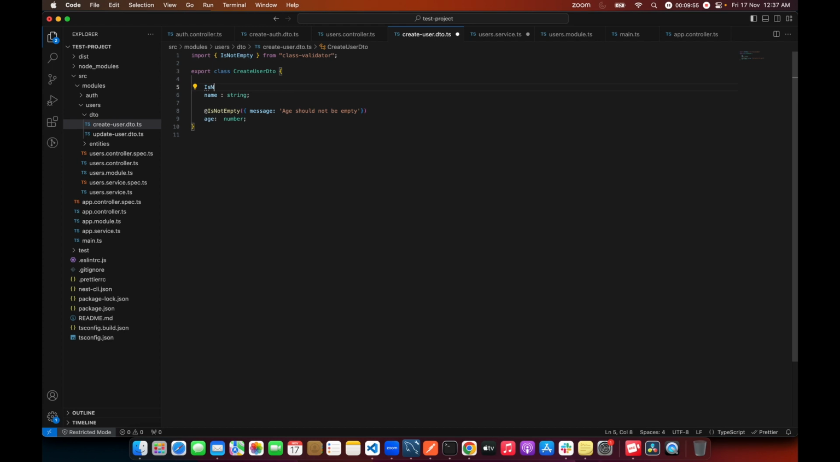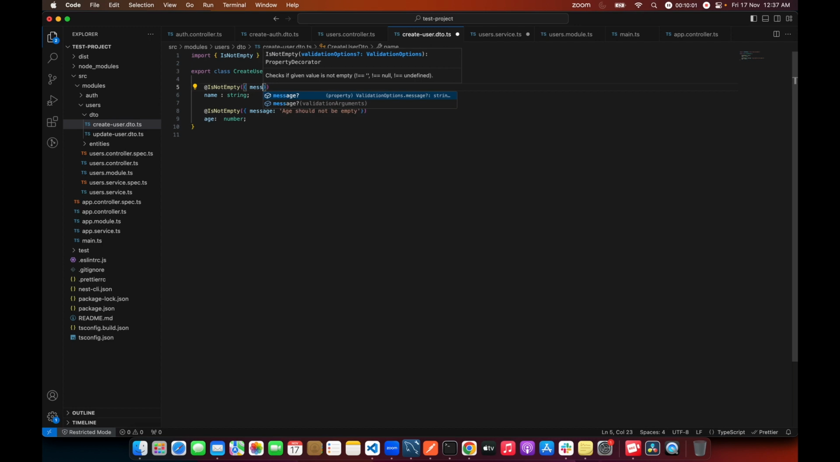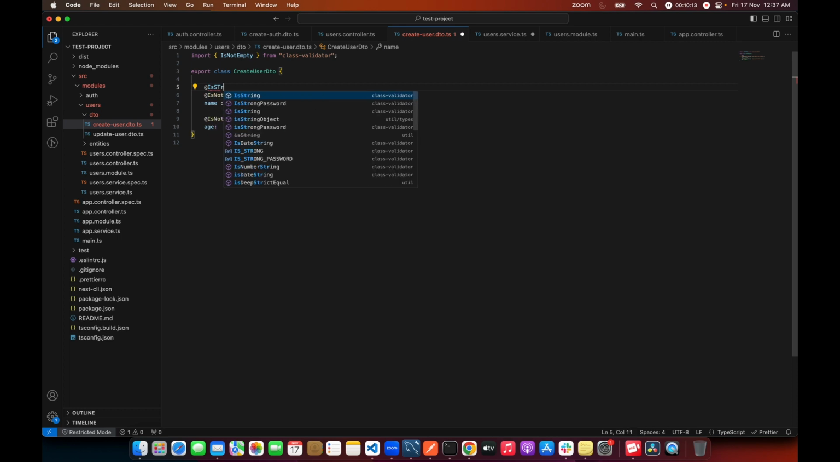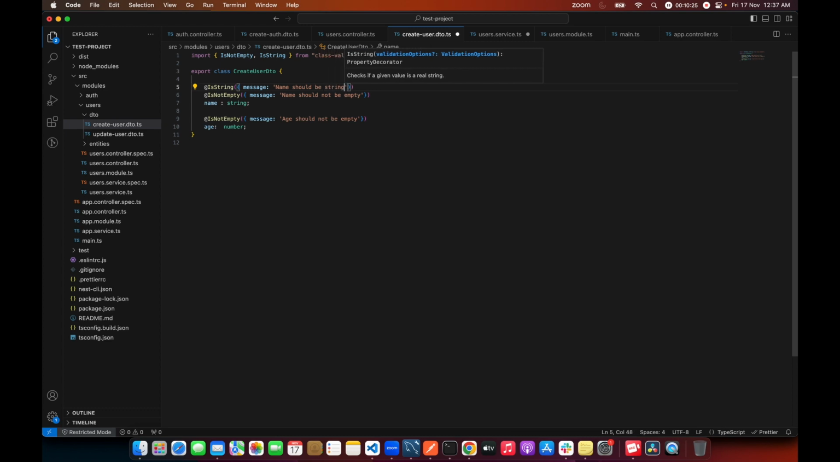We need the name @IsNotEmpty, and apply the same way, with the message 'name should not be empty'. You can also add one more thing over here, like @IsString. It will check the data type of this value: is it a string type, or a number type, or a different type? It should not allow anything apart from string, so the name should be a string. The same we can apply for age with @IsNumber, which checks whether it is the number type or the string type. It can also check maximum and minimum values, but we don't have to assign that one.